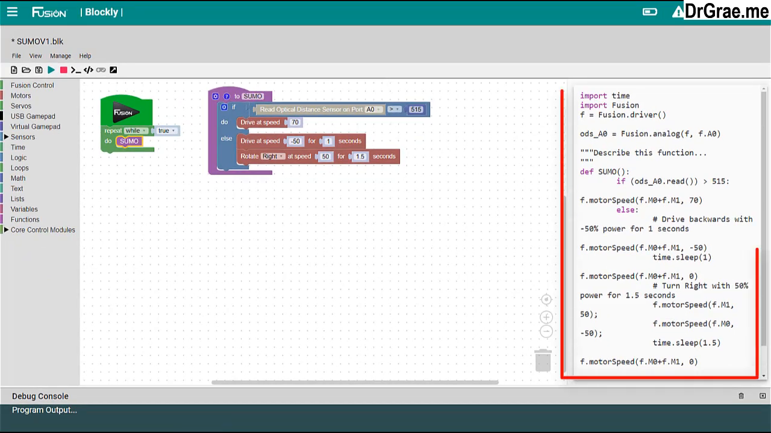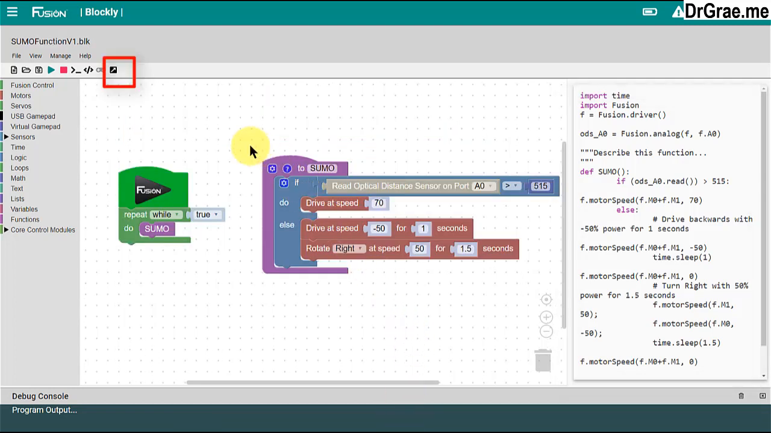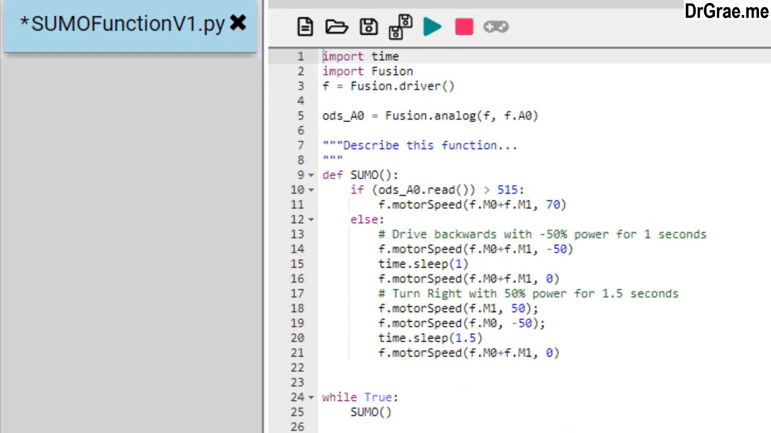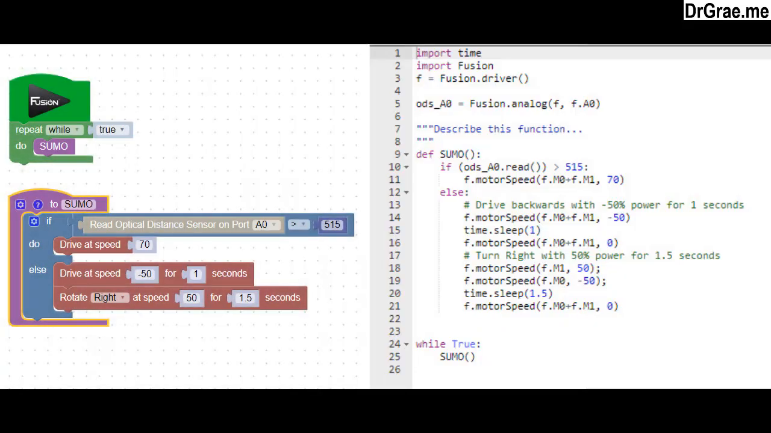But what about that Python program? The Python code is a bit squashed. So let's go up to the little black arrow up here and convert to Fusion's Python editor. The code is a little clearer to understand here. You'll notice we have a new heading called def.